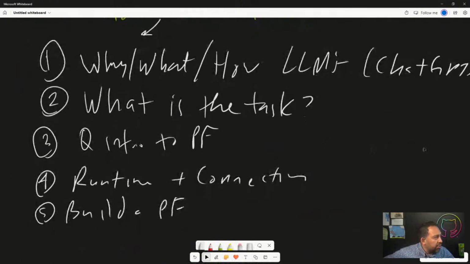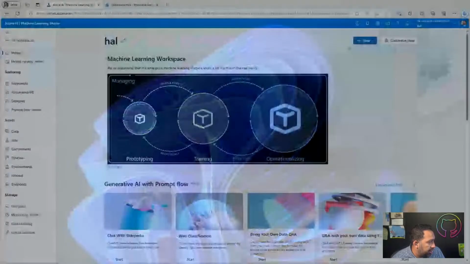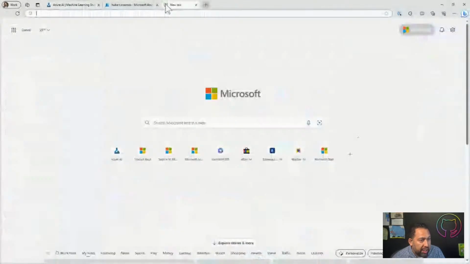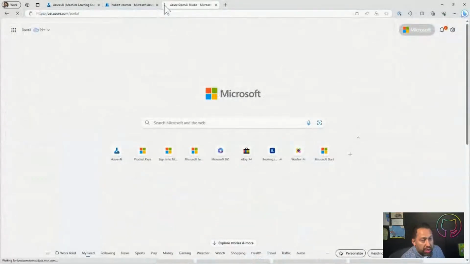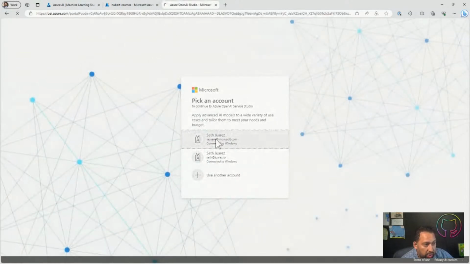So let's do a quick intro into prompt flow, because if the job is to build a prompt, that's what prompt flow does. So let me show you a couple of things real quick before I get to this part, because I wanted to show you something just to give you a sense of how these things work.